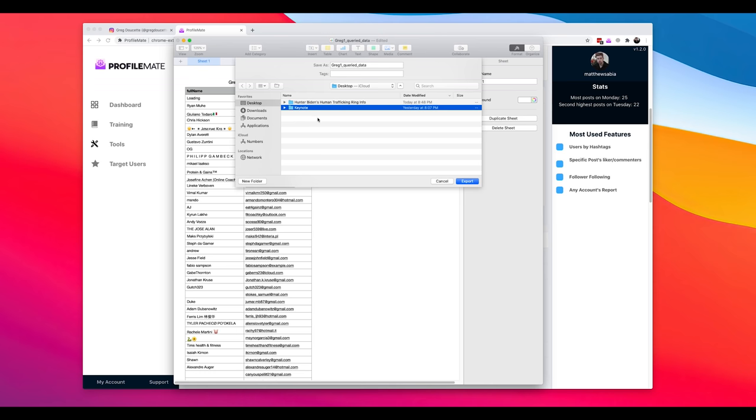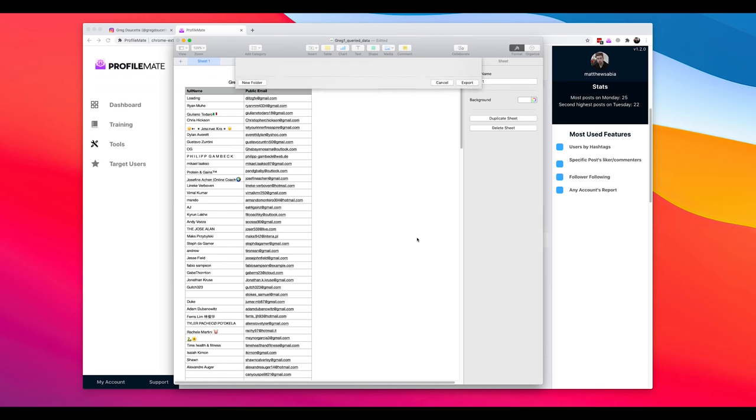I'm gonna go to my desktop right here and let's save it right alongside these files. I'm gonna click on export. So congratulations, if you guys did all this properly, you now have a list of potentially thousands of public email addresses from targeted and active users on Instagram who maybe want to buy your products and services.